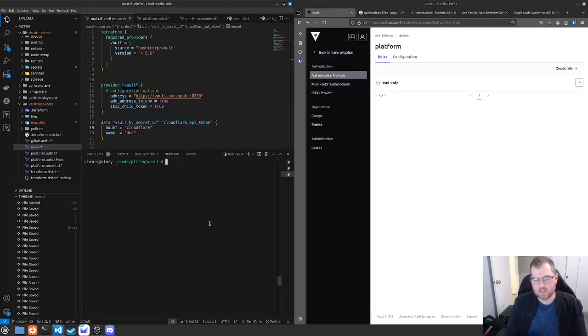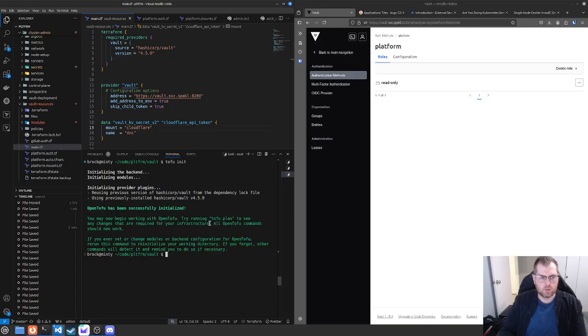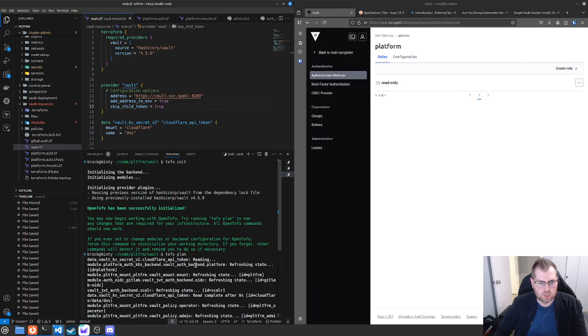So now, instead of Terraform, I'm just using Tofu, but these are completely interchangeable. So you're going to run an init command, and then I'll just run a plan. I shouldn't have any changes to make. Yeah, so no changes.